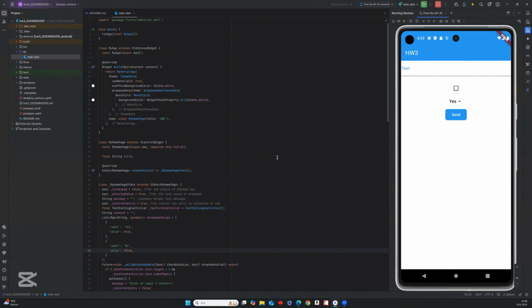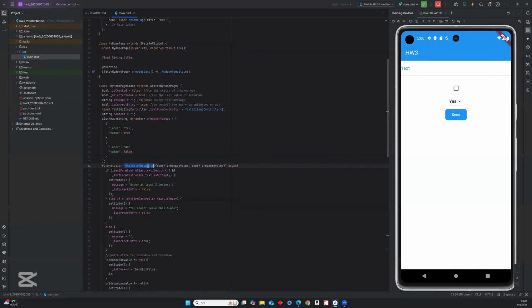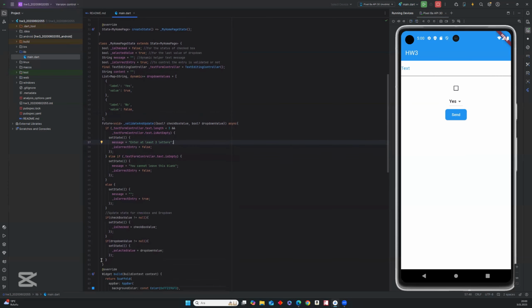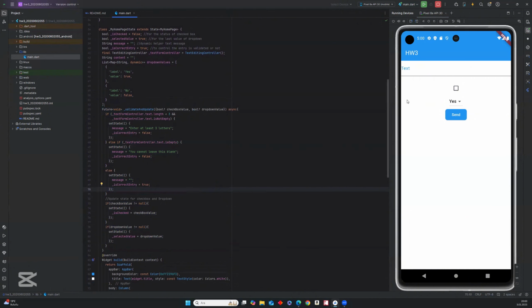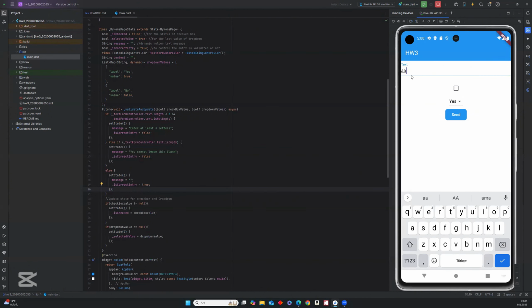Now it's time for the explanation of task 2. I want to start by explaining the asynchronous function, validate and update function, which is responsible for validating the input entered into the text form field and updating the interface accordingly. The purpose of this function, you can see here, is to check the values entered by the user in the text form field and update the UI based on the input.